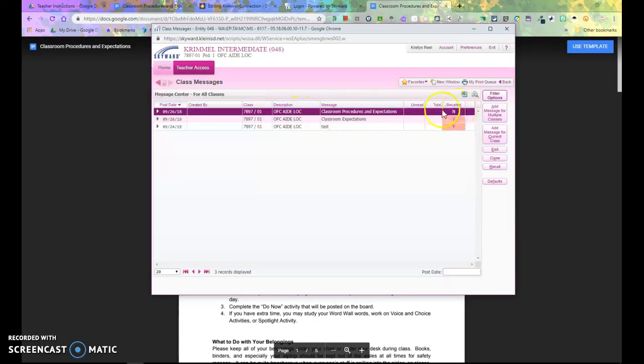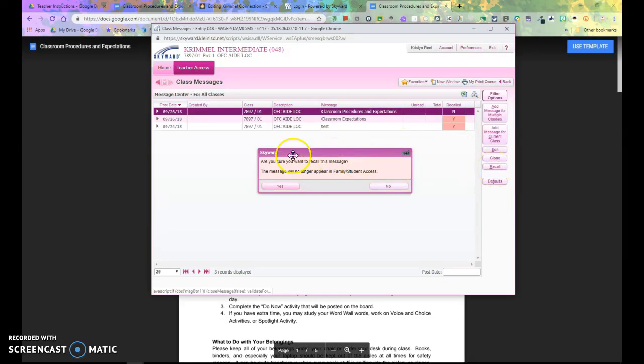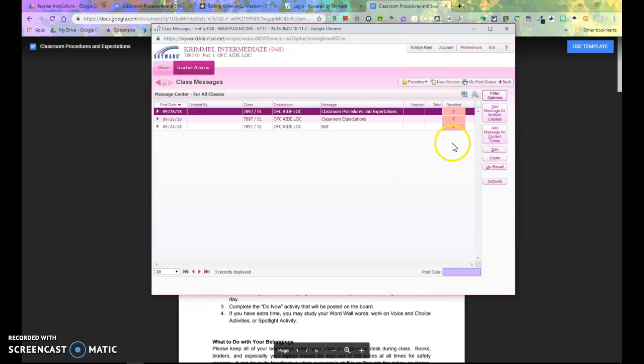Now if I want to recall it, then I'm going to select that message, and over here I'm going to click recall. Are you sure you want to recall it? Yes, I no longer want it posted. So now you can see that it has been recalled, and I can go in, fix whatever I messed up, and then send it out again.